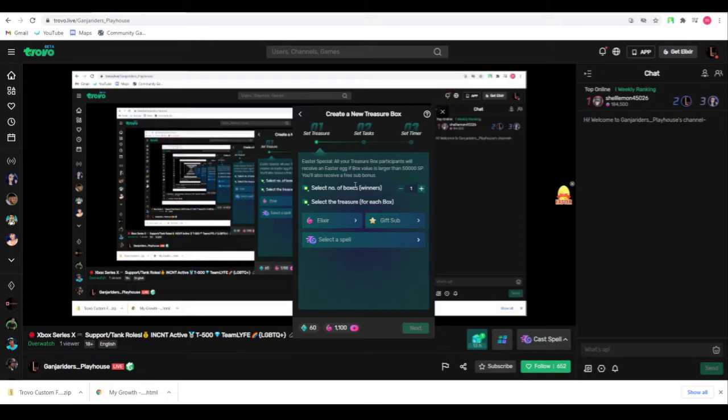So to get started here, there's 3 steps. You'll select the number of boxes for winners. So how many people get to be chosen in the winner. So let's just say, for example, we'll do 3. You can actually choose Elixir. So 3 winners will get, let's say 200. And it's going to tell you it will actually cost. So you will need to spend 600 Elixir. So I would have to spend 600 Elixir to promote this treasure box. So that's the thing. You are actually spending your actual Elixir.